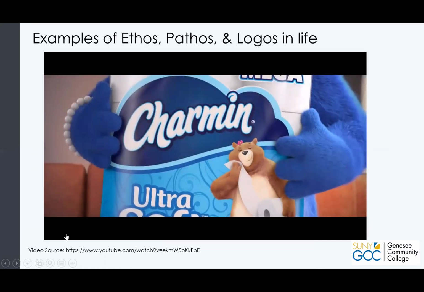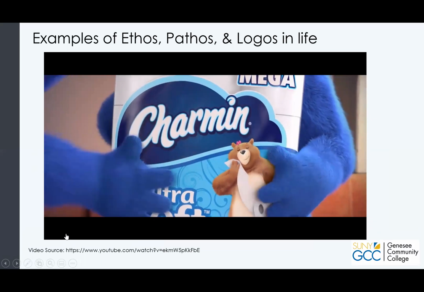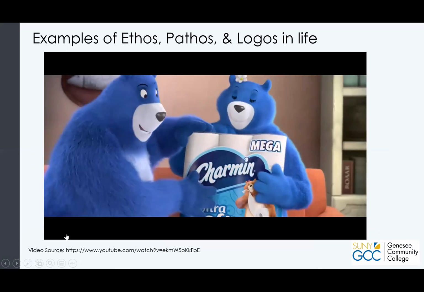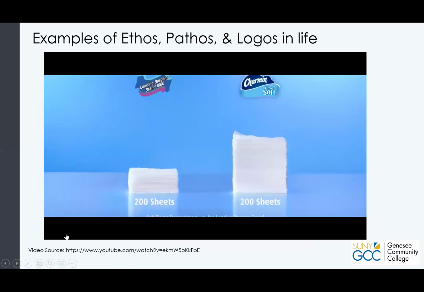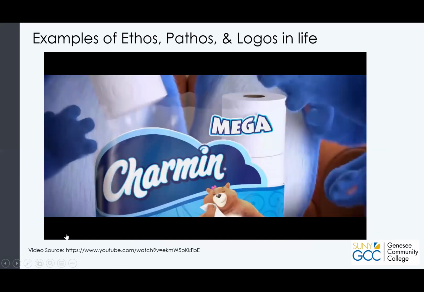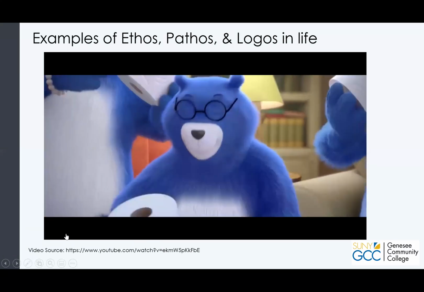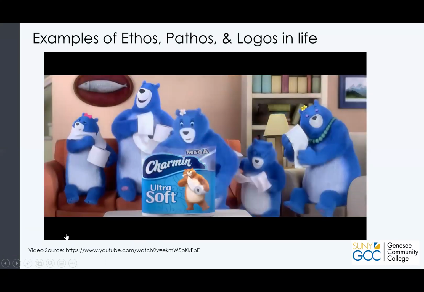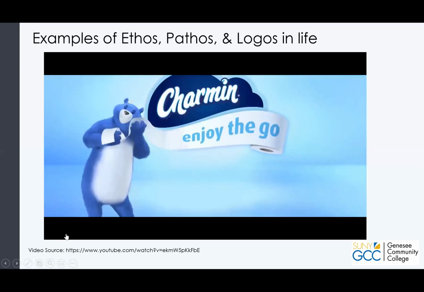Honey, you feel so soft and sweet. Charmin Ultra Soft. It's softer than ever. Charmin Ultra Soft is twice as absorbent, so you can use less. And it's softer than ever, so it's harder to resist. You'll always be my lover till the end of time. Okay, this is getting a little weird. We all go. Why not enjoy the go with Charmin?